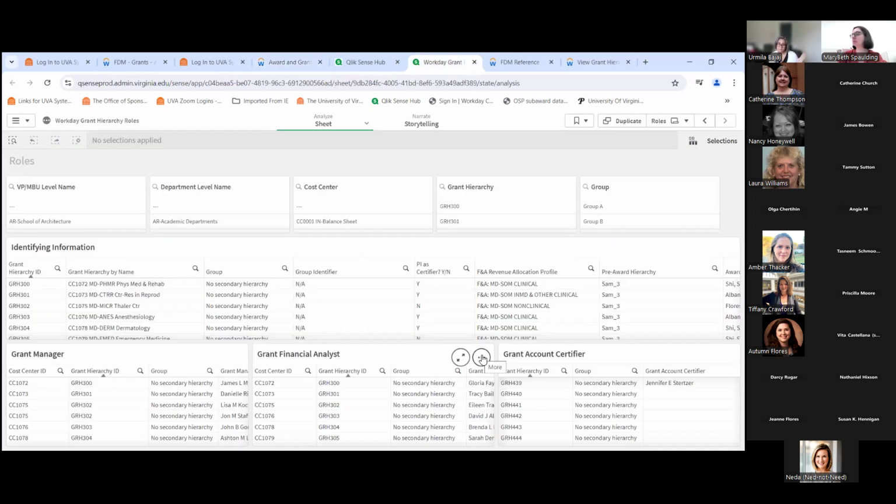Now I'm going to move away from Workday, and I have come to the ClickSense report, and this has been designed by Mary Beth with the help of our UBI folks. So I'm hoping that you are already very familiar with this ClickSense report, and you can actually see at your MBU level, you can select. So I selected School of Architecture, and I get to see all the architecture departments.